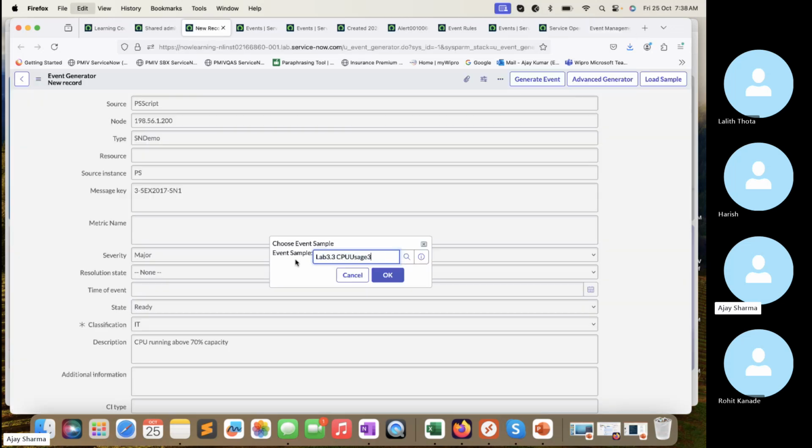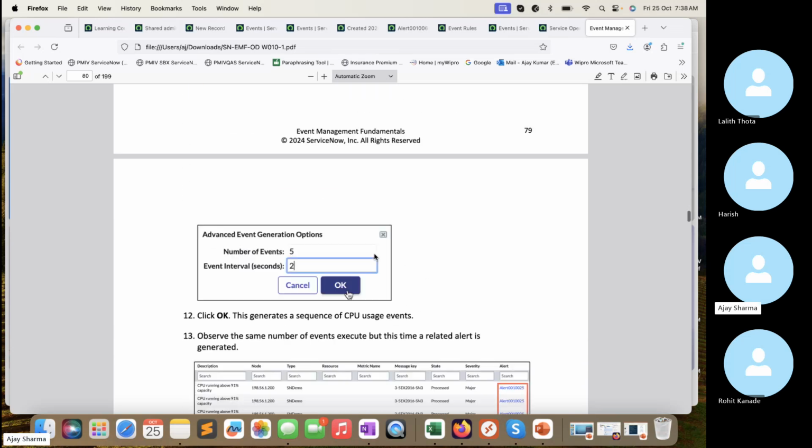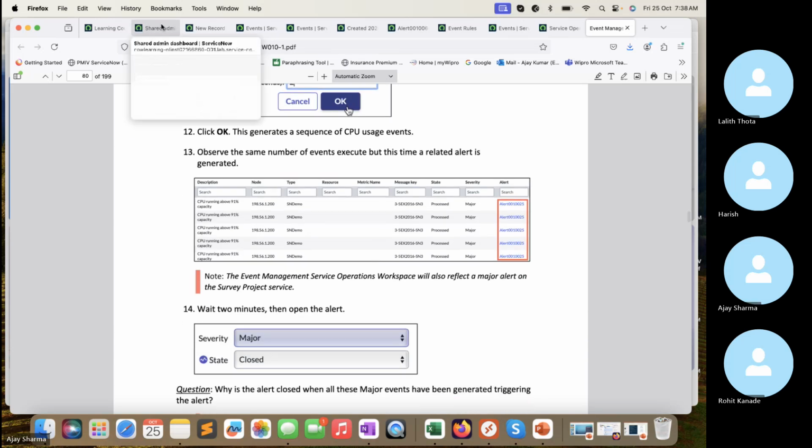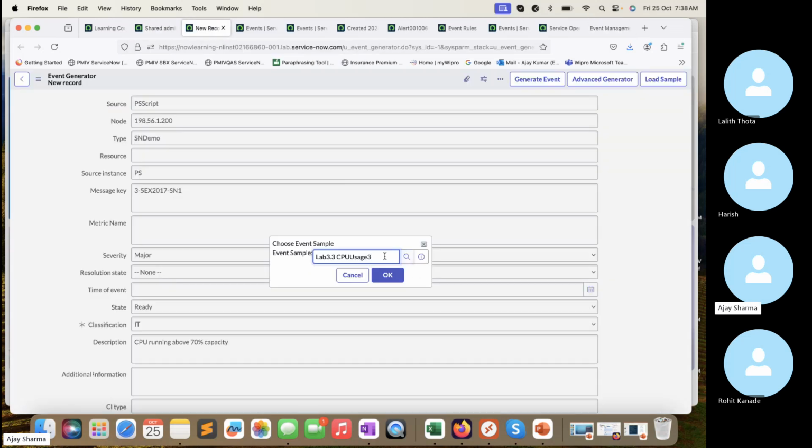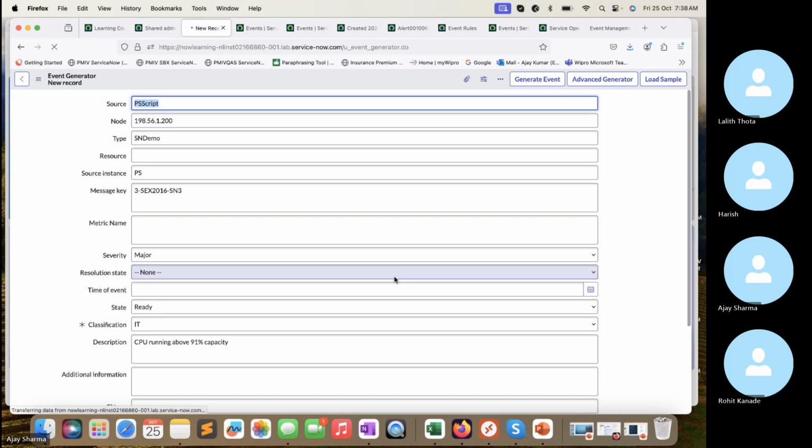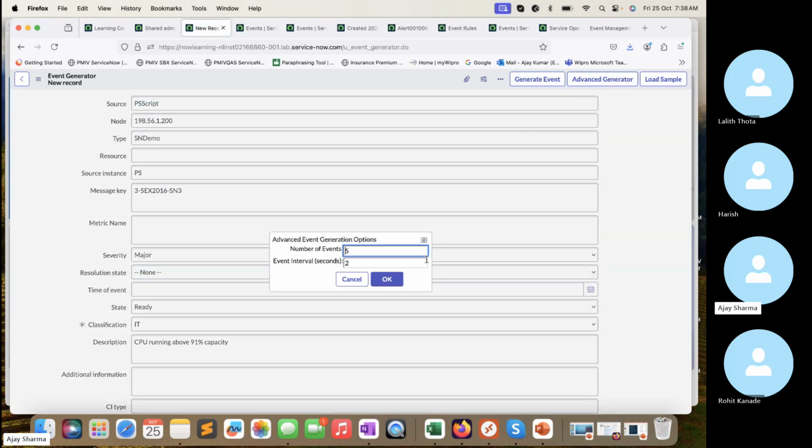Let me do one thing again. This is an advanced generator 5 and 2, and then an alert will be generated, right? Let's click on this. Load sample. This advanced generator is 5 and 2, and let's click on this.